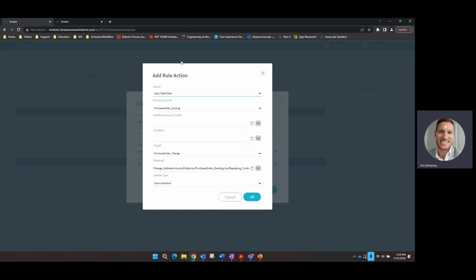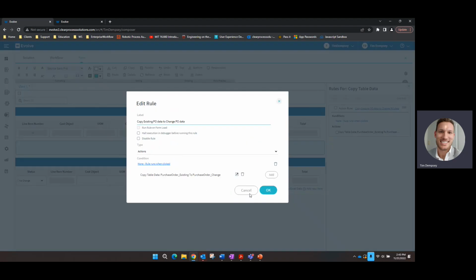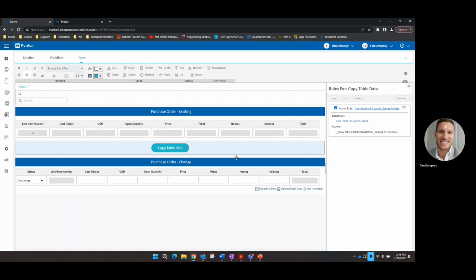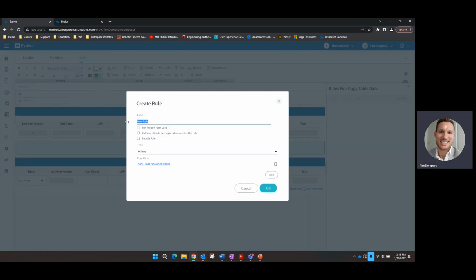And we have the copy table rule. Now this is already set up, so rather than walking through the setup, we're just going to create a brand new one. Okay, so I'm going to go over here and copy existing data to change PO data.